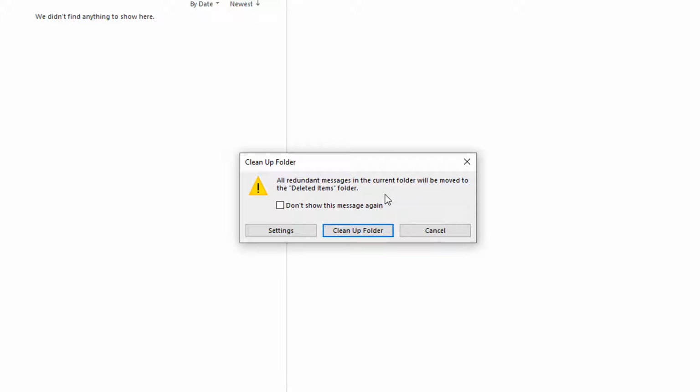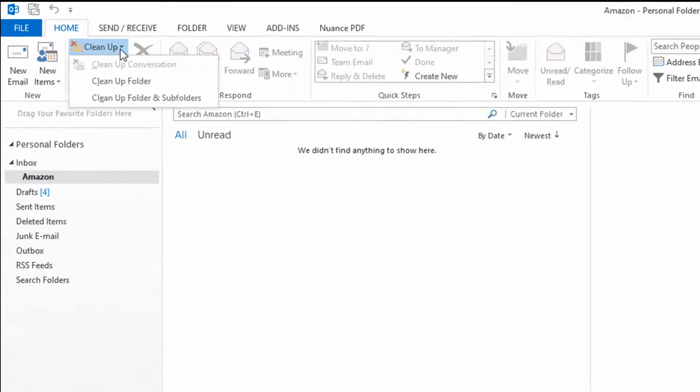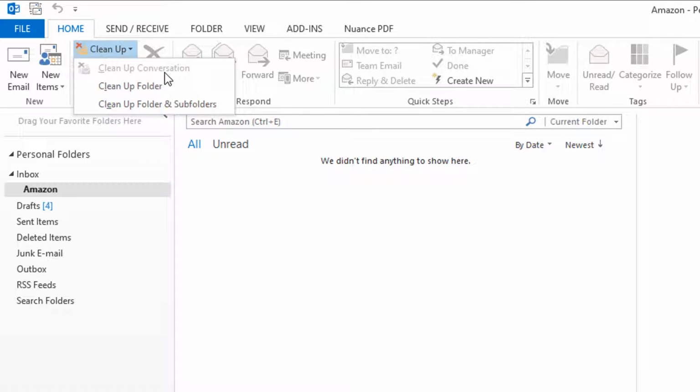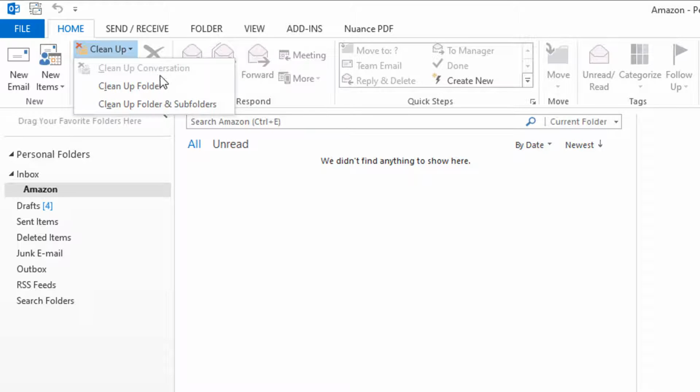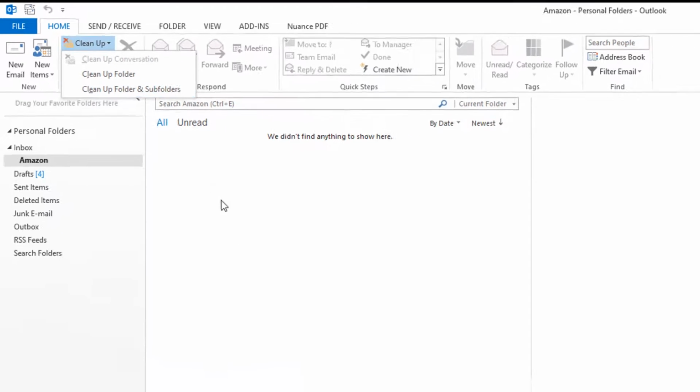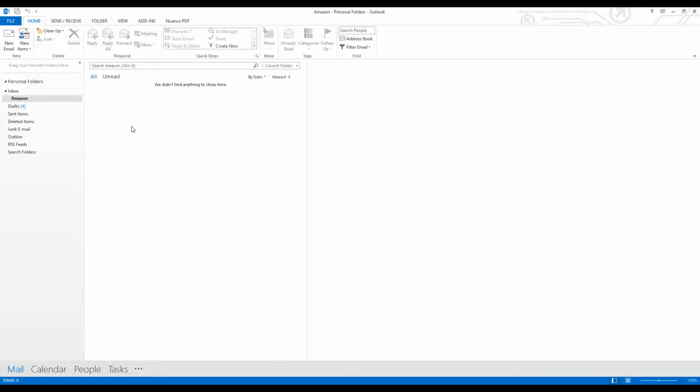So what this functionality does, which is cleanup folder or cleanup conversation, is that you can come here and there are three options you can select. One is cleanup conversation, which is really what it does. Cleanup folder is the same thing, cleaning up the conversation, but it acts on that particular folder. And then cleanup folders and subfolders, which works on any subfolder and the selected folder. So really, the main function is that it cleans up conversations, and a conversation is nothing but a thread.